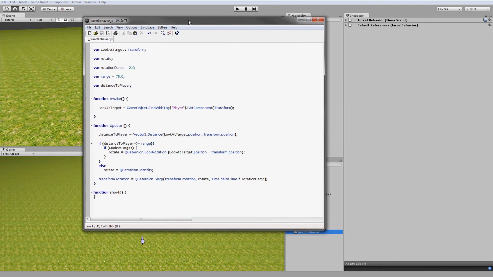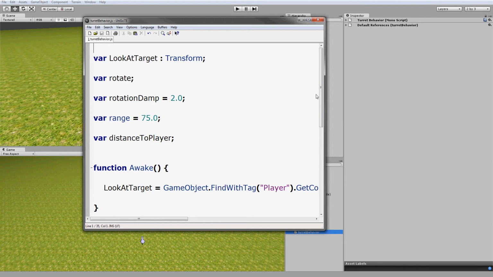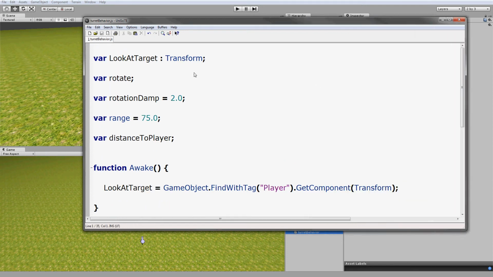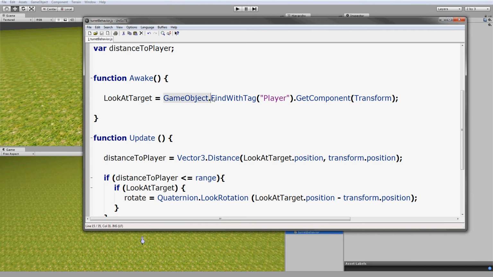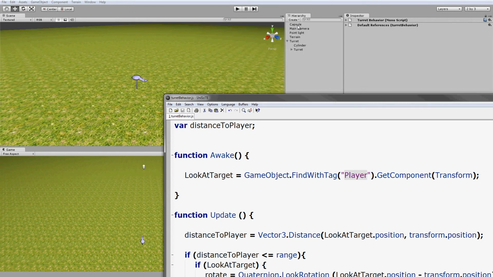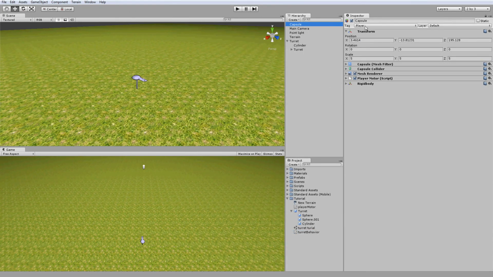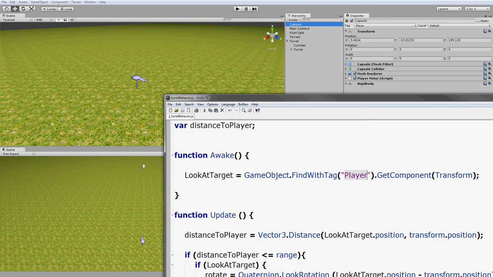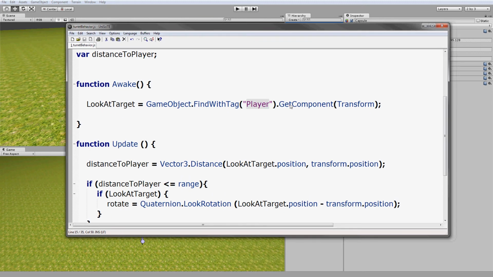Let me zoom in here. Your first variable is a look at target. It's a transform. This is basically going to call within the game world. It finds an object with the tag player, which is my capsule. My capsule has the player tag. That's very important. And it gets the component transform, which is basically the position, the rotation, and the scale.